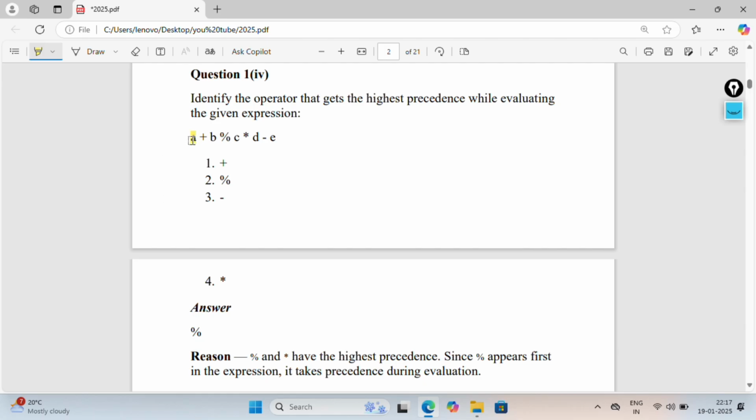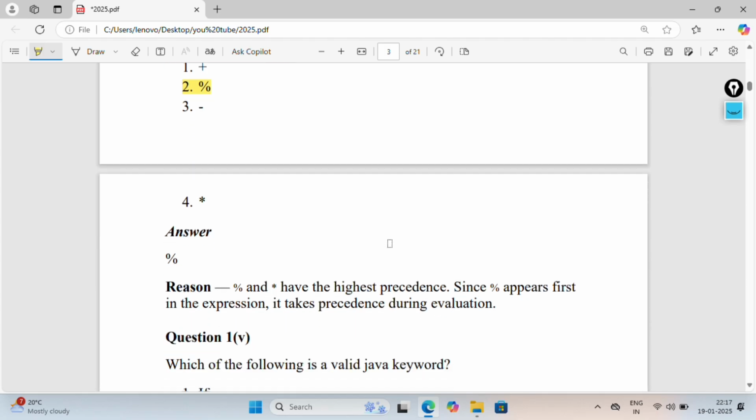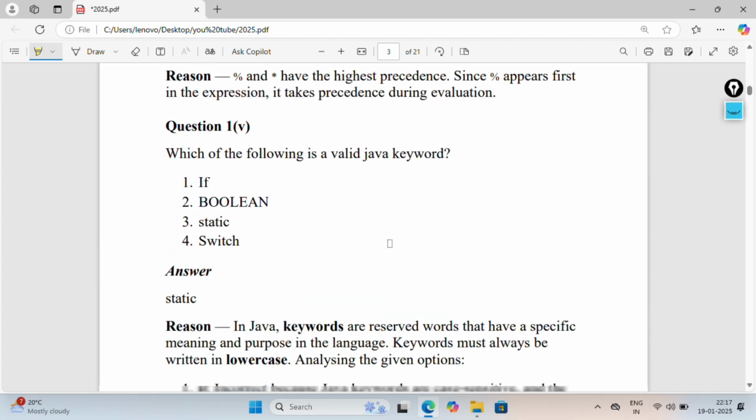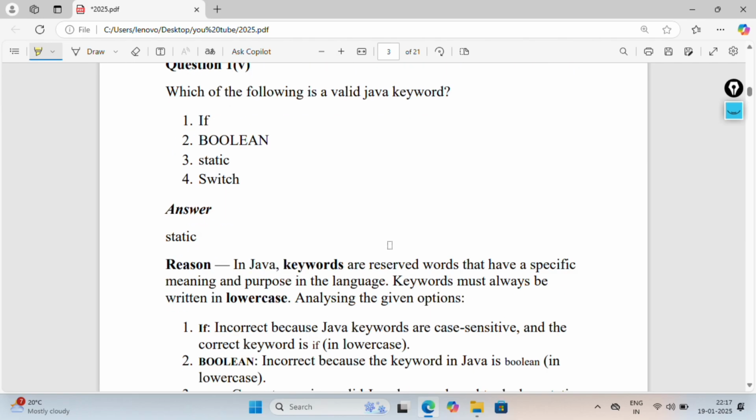Next, coming to the question 4. Identify the operator that gets the highest precedence while evaluating the given expression. So if you see the expression a plus b mod c into d minus c, out of this you can see addition, mod, multiplication and also subtraction. Out of this the highest precedence is mod. So the mod division will have the highest precedence. So first priority for that, next multiplication, next addition and then subtraction. So the correct answer is mod. I have given the reason over there. You can just go through it.